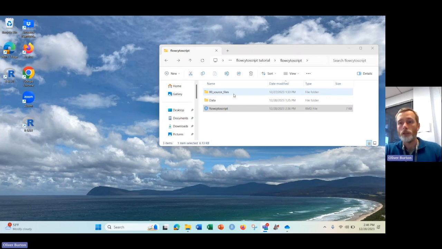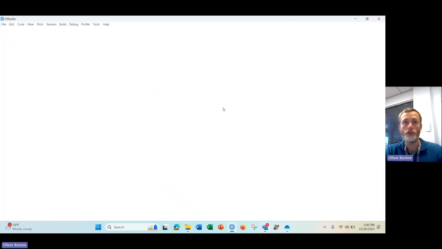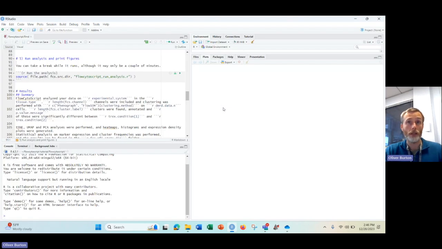To start, make sure that you don't have R or RStudio running. If you do, close them down. Then double-click on this flowcytoscript file to open it in RStudio. You should see an interface like this.